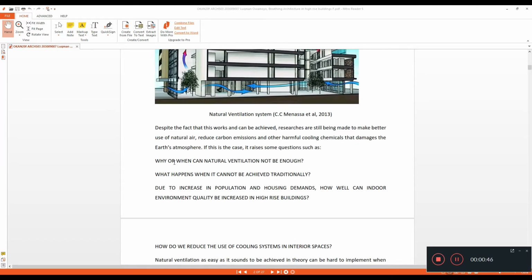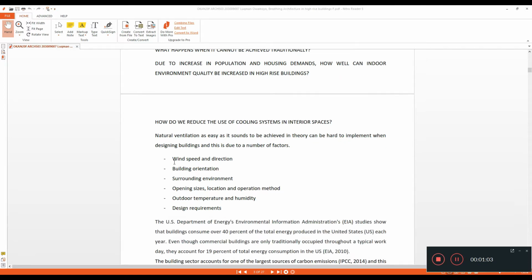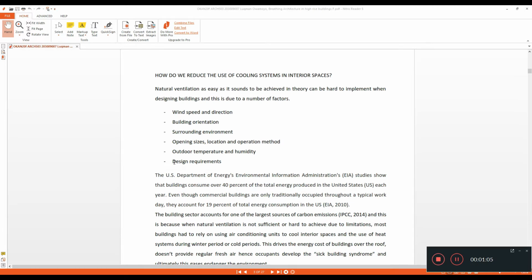As easy as natural ventilation sounds to achieve when designing a building, it actually comes with some limiting features such as wind speed and direction, building orientation, surrounding environment, opening sizes, outdoor temperature, and design requirements. Because of these limiting features, most of the world has pushed for mechanical ventilation systems. But recently, it has been discovered that mechanical ventilation systems cause harm to the environment.